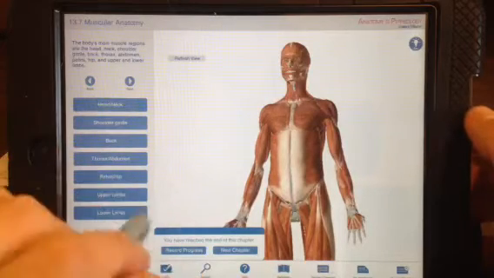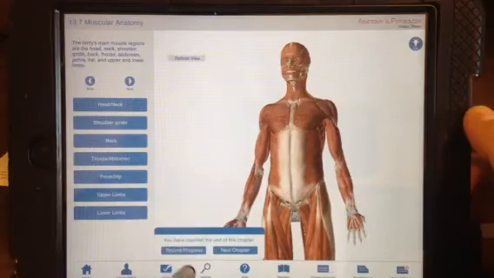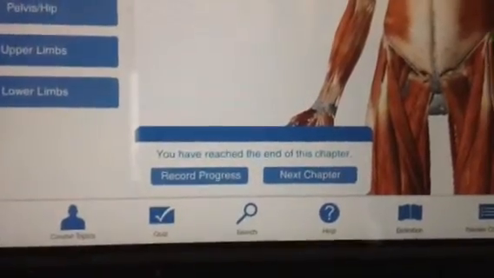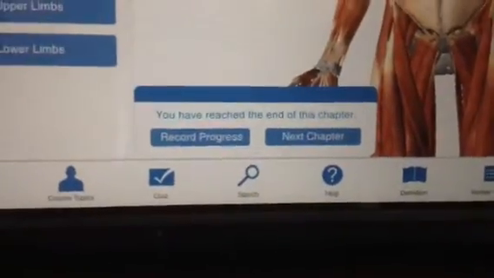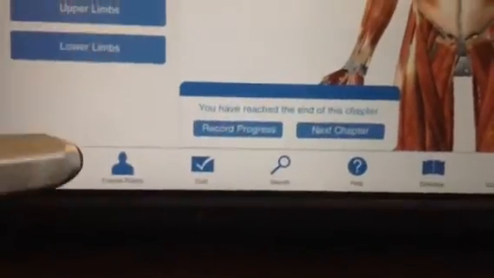So when you get to the end of a chapter, you'll see something down here in the lower window. You have reached the end of this chapter, and it'll give you the option to either record your progress, which bookmarks your place, which can be useful if, say, the bell rings, or next chapter. So there's no quiz with this chapter.